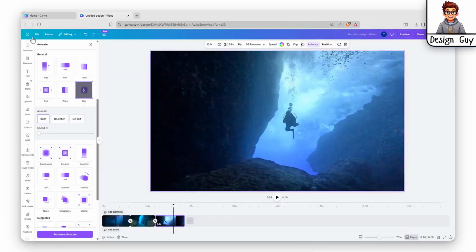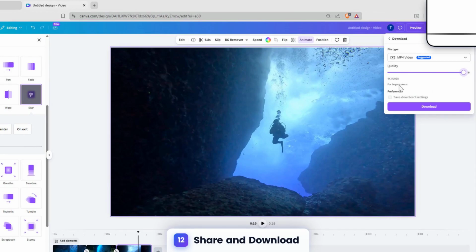Preview the video to check it. This is how it appears on your screen. Click Share, then download to choose the video quality before saving.